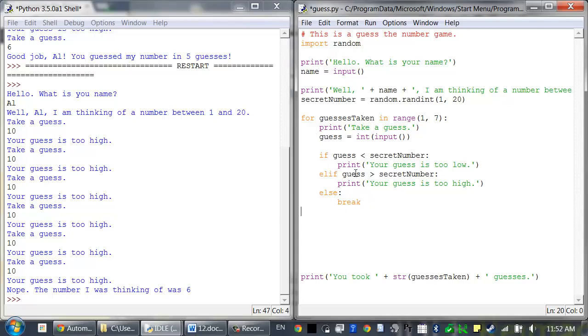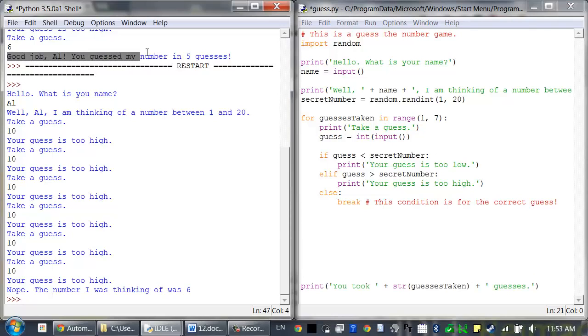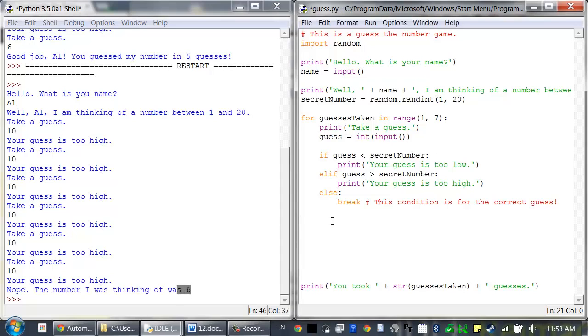We can tell which one it is because if it broke out of the loop prematurely, that'll be because the value in guess is the same as the value in secret number. It's because they guessed it correctly. Let's add a little comment here to remind us of this. Correct guess. So we're either going to show them the good job, you guessed it in however many guesses, or the nope, the secret number was actually whatever it was. We'll show one of those two messages depending on if guess is still equal to the secret number or not.